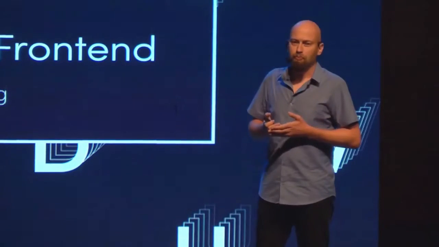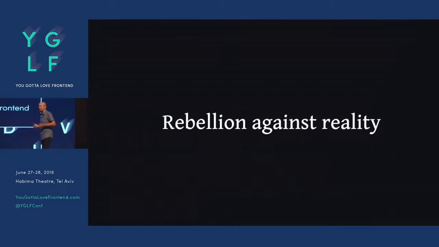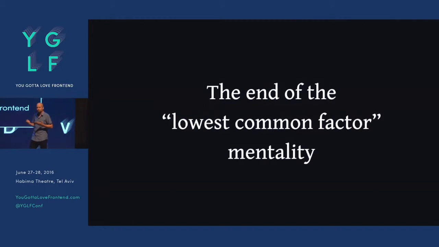As I see it, transpilation is basically a rebellion against the bleak reality of the runtime environments that we as front-end developers have to cope with. And it marks the end of the dark era of the lowest common factor mentality.